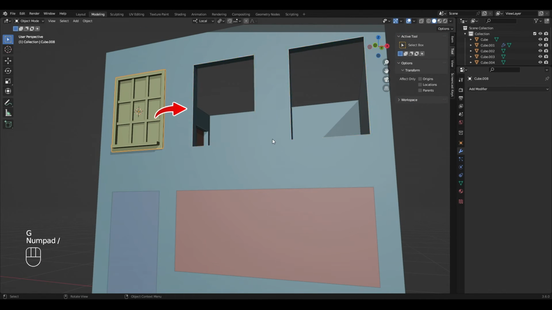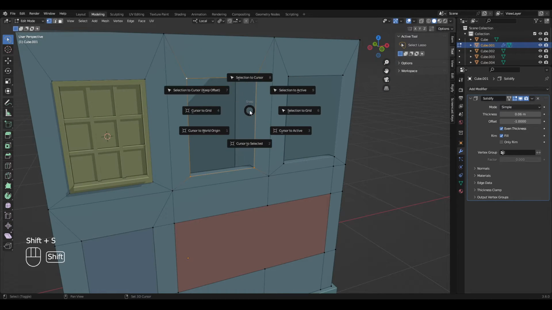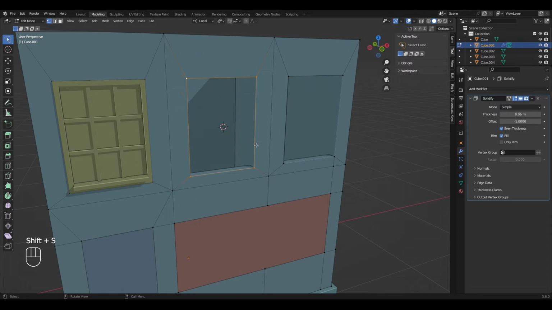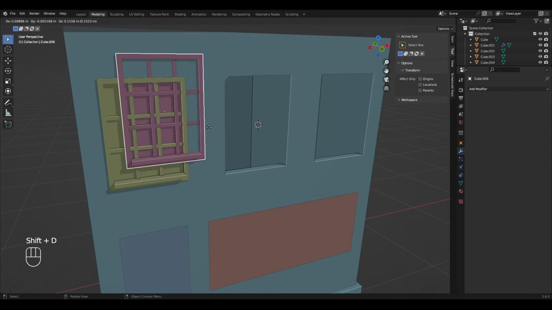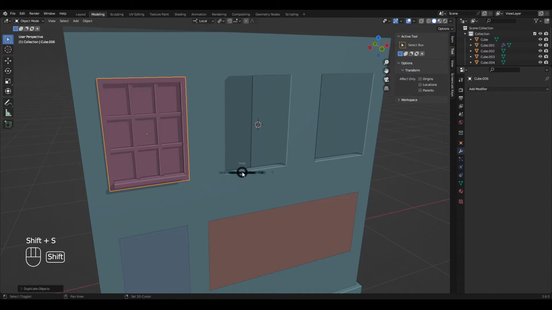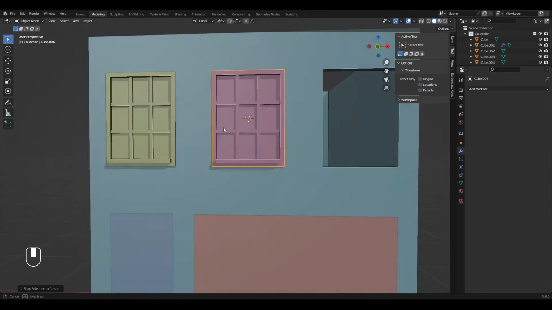To place it on the other slots, we need to select its vertices. Tab into Edit mode and select all the 4 outer vertices, and again hit Shift S then Cursor to Selection. Now tab back to Object mode and select our window and duplicate it. Again hit Shift S and this time select Selection to Cursor. This way the object will perfectly snap to the placement.